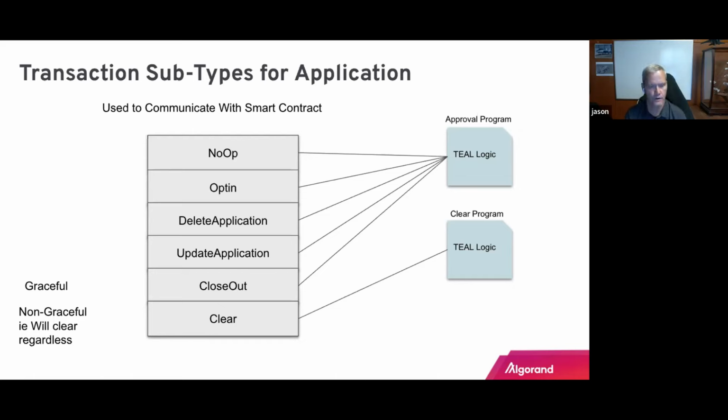So the first subtype of application transaction is called a no-op. And a no-op is just a generic call. This is the call that you'll use when you deploy the contract or anytime you just want to call a native method on the particular contract. Then we have opt-in. This is used if you want to store local state values per user, they have to opt in. And so this is so you can't spam their account with all kind of extra data. And so that's what the opt-in transaction does.